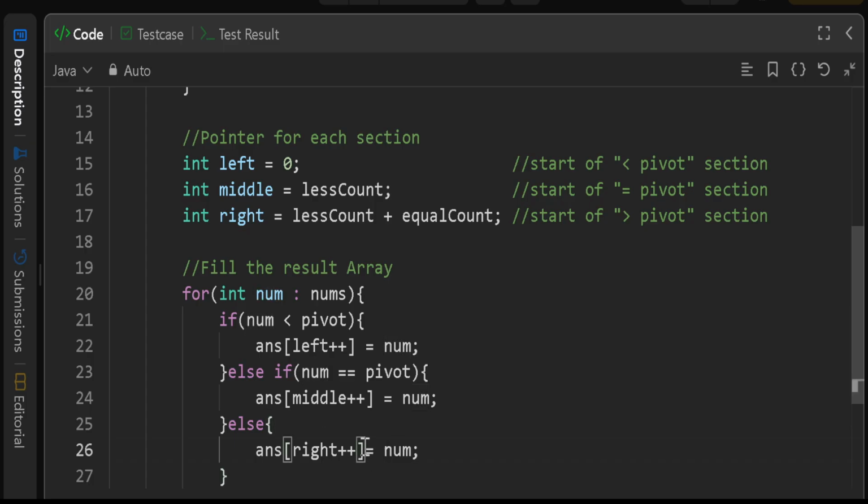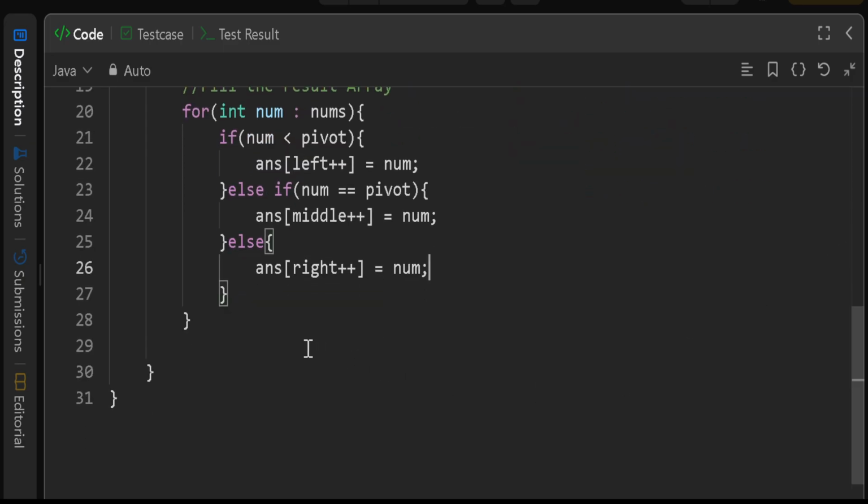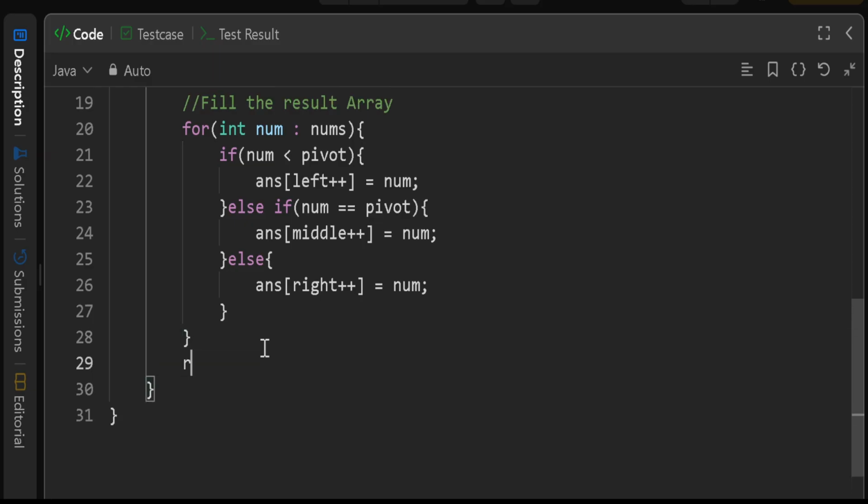Okay, and in the last we'll say answer. I know we can align directly with there, but it's fine. Okay, return what, answer or result? We can say answer we have here.